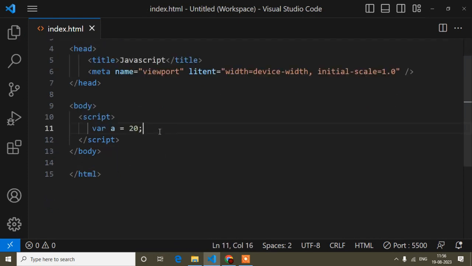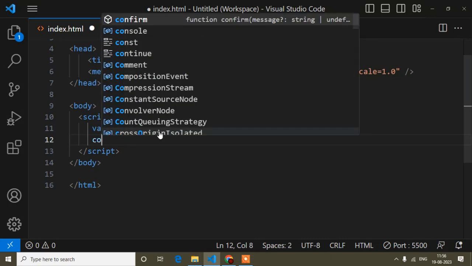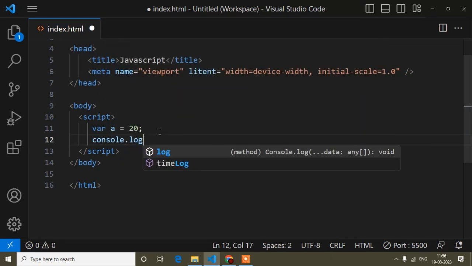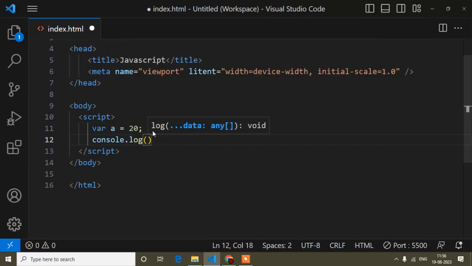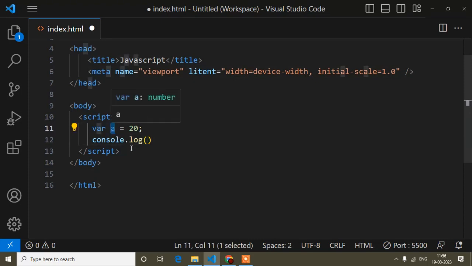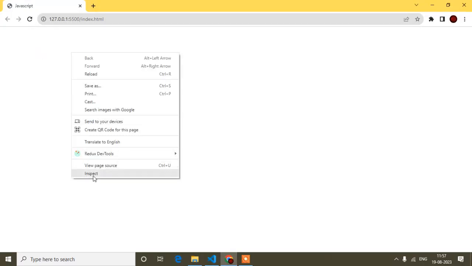Now, just for checking purpose, I will write console.log and pass this variable. So what will be the output? The output will be 20 because in this container a I kept 20. So if I console a, I will get 20. If you have any doubt, you can write in the comment and I will try to explain.